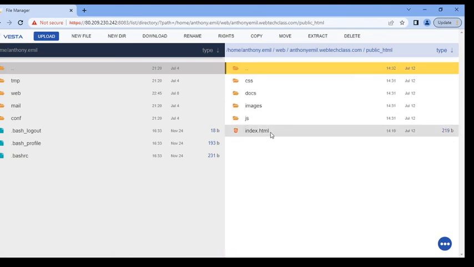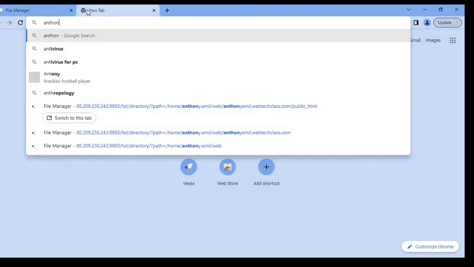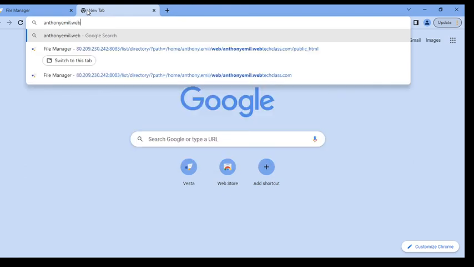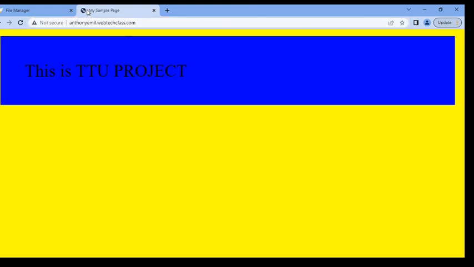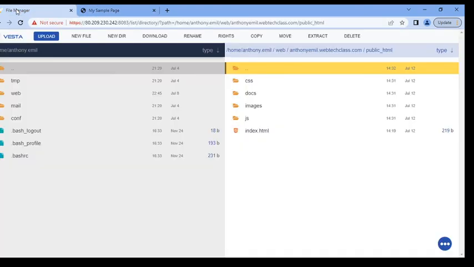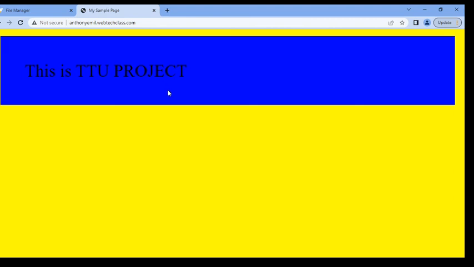Okay, so that's it. Now if I want to visit my website, I just go to my web URL, anthonyml.webtechclass.com. So let me see. And it loads perfectly over here. So that's my website, and that is it. Then I'm done. I can come back to my file manager, and this is my website. You can just refresh it, and then everything is done perfectly.